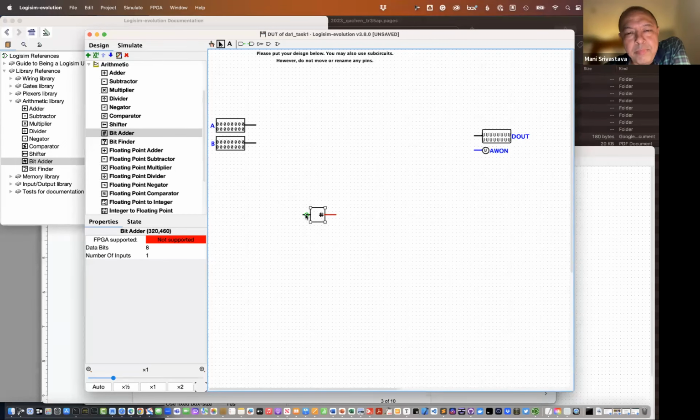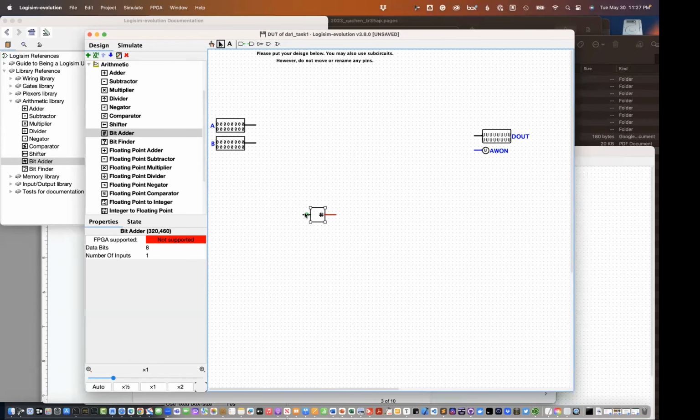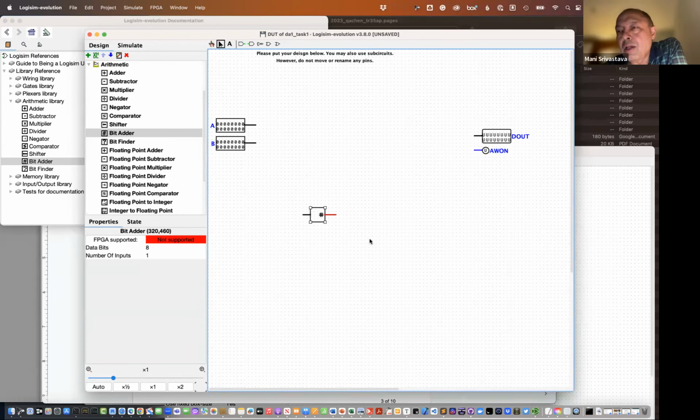Now my question is the following. This bit adder currently has 8 data bits, so its input is 8 bits. How many bits do you think it is producing at the output, which is the number of bits which are 1? How many bits do I need at the output here if the input is 8 bits? I'd assume 3. 3 bits. 3. Okay.